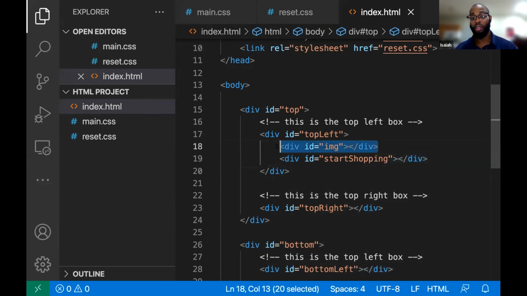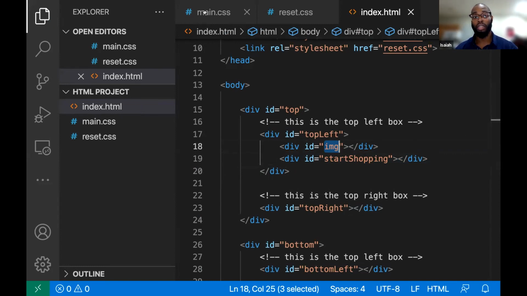So we have the image here and we have the text here. Now what I'm going to do is start to style these. The first thing I want to do is make sure that they take up the amount of space that they're supposed to take up. So I'm going to go to the CSS.